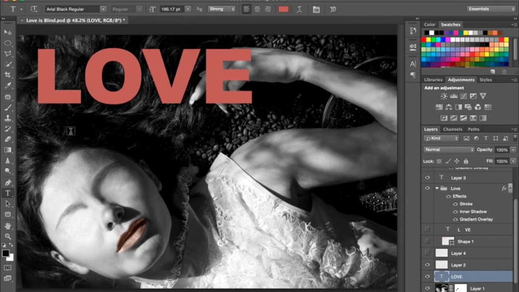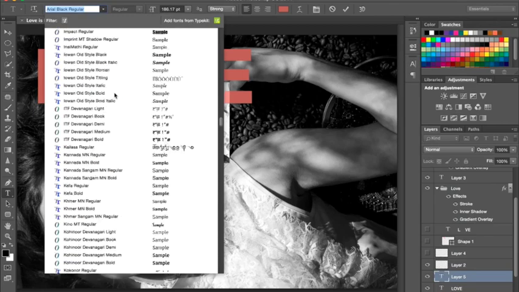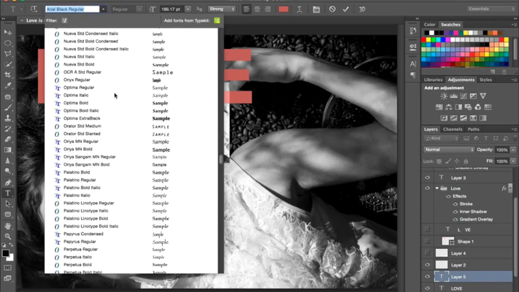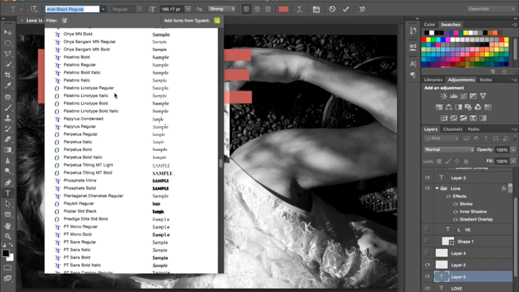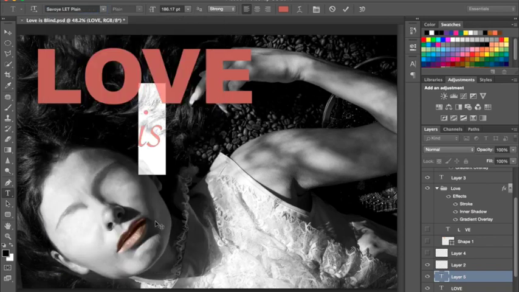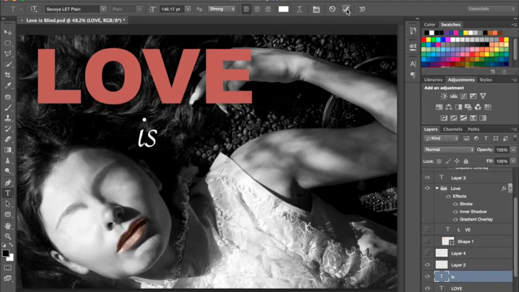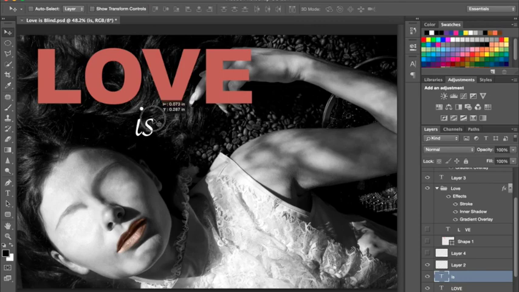And now I'd like to do another one that says Is. You'll notice this is in the same font, but let's grab something that's a little more elegant looking. How about this one? And again, I think I'll make this white, and I'll click my check mark. Then I can get my move tool and move it wherever I want.